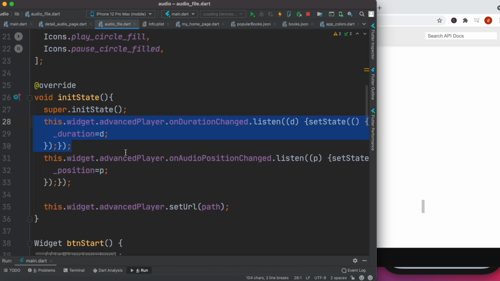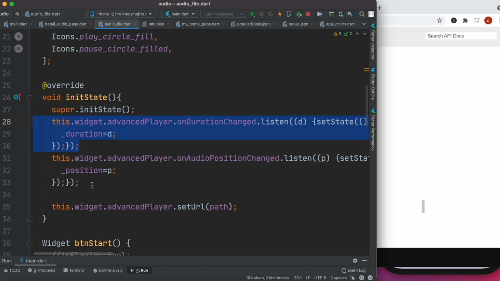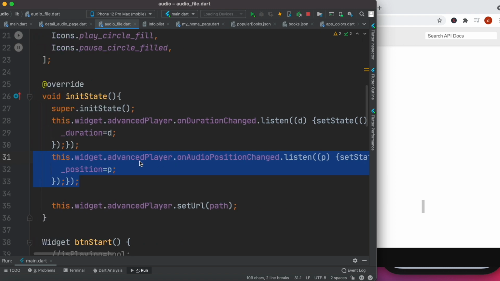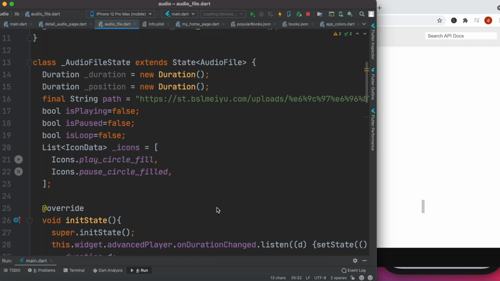Pretty much all audio players have this. This is the one where we start the position of our audio, from 0 seconds. That's what it shows us, and this is the final duration or the total length, and this is what changes all the time as the audio plays. At the same time, you also have to set the URL for the path, and the path is this one.